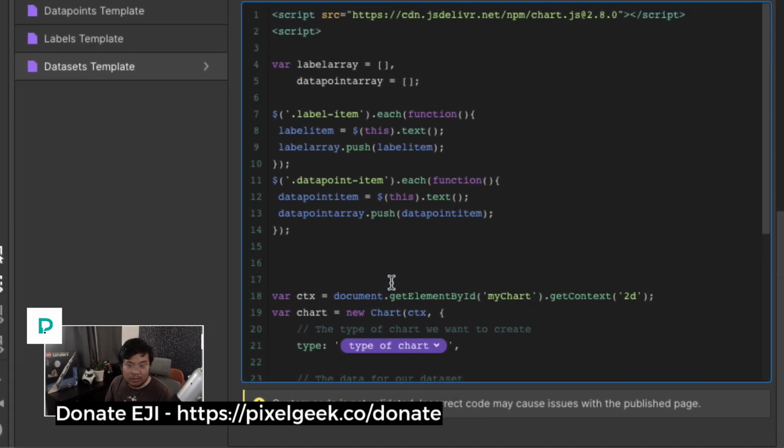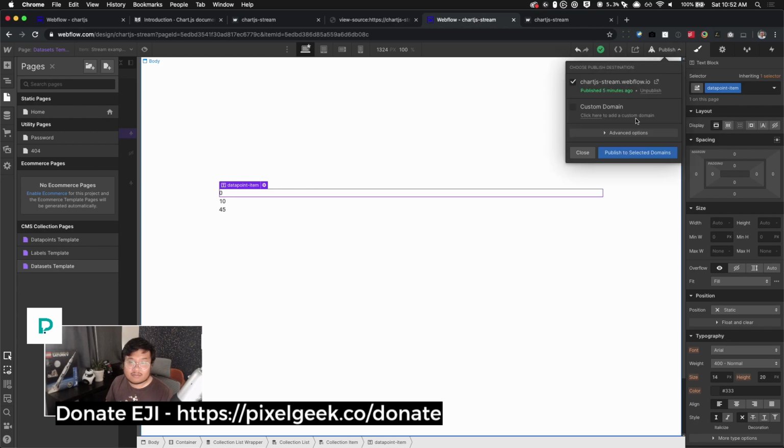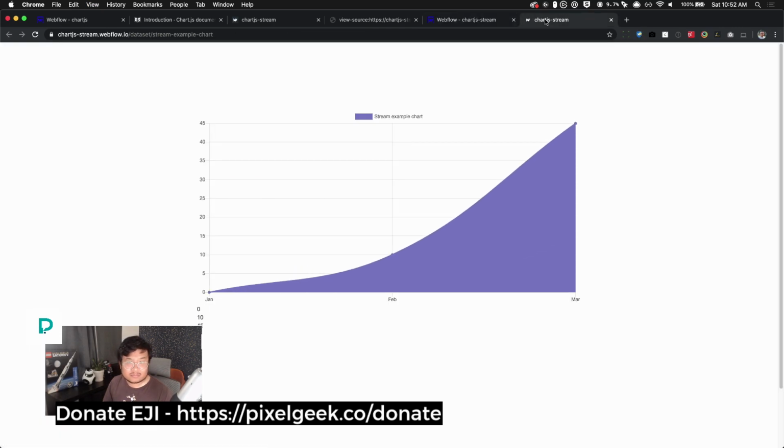And once we're done with that, it should work. I'm going to press save, publish, refresh. Boom. And the hovers are done by ChartJS. So there you go.